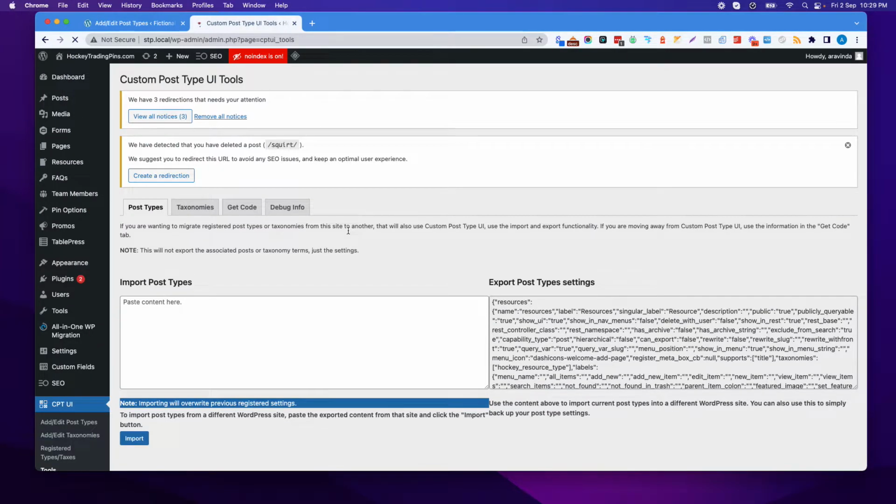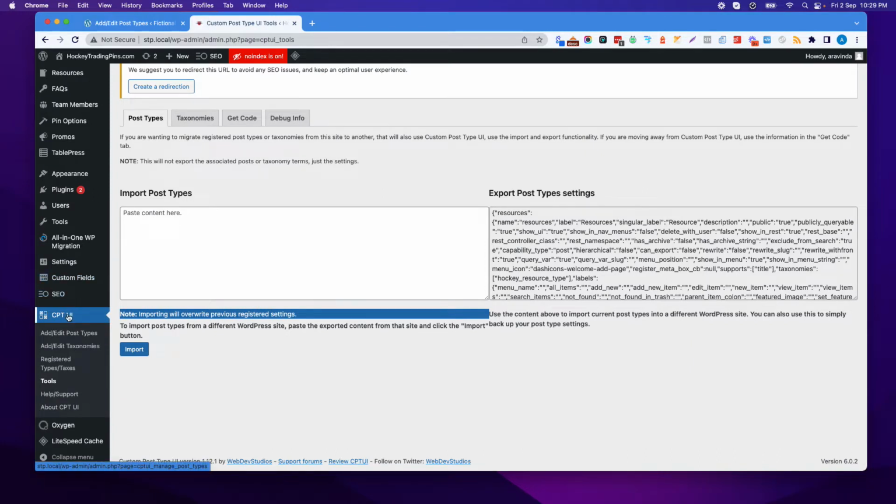Okay, so if you go to CPT UI and then tools, under the post types you will see export post type settings, and then you have all the post types listed here. You're going to copy everything, and then you can go to a code editor. I'm using Visual Studio Code, and then you can open a new document, and then I'm going to select all.